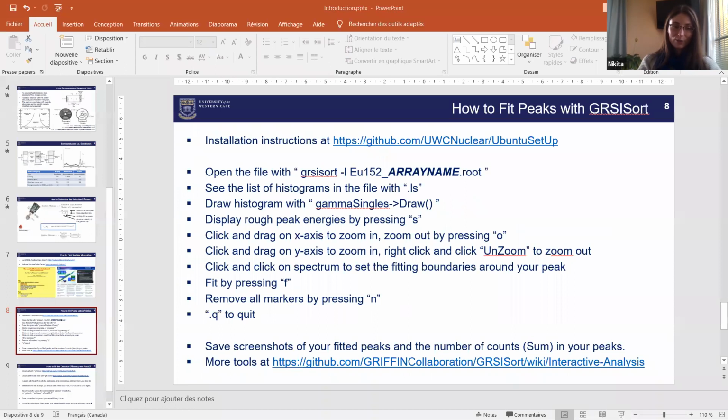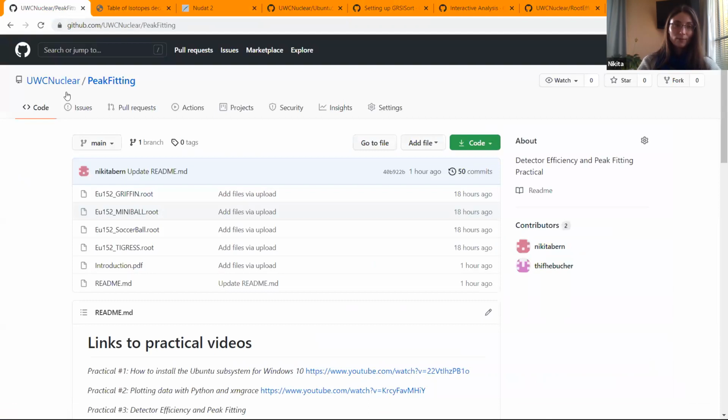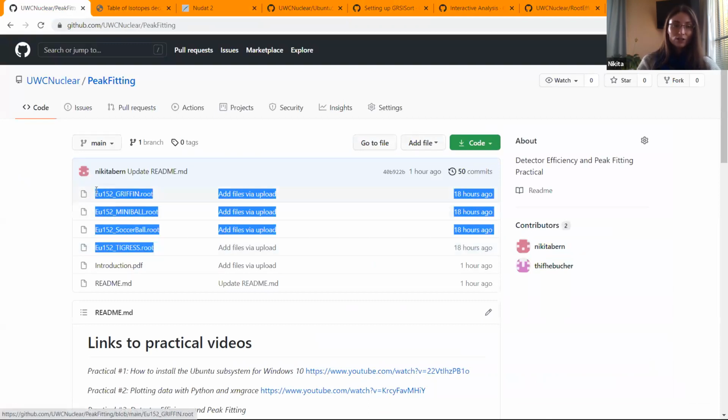So let's go back again to today's GitHub, which is peak fitting. And like I showed you at the start, we have those 4 files over here. So they're all for the exact same radioactive source from the same nucleus, Europium 152. And we have one that was collected with Griffin in 2015 for my PhD data. We have one from Miniball, which was collected in 2018 for Kenzo's PhD data.